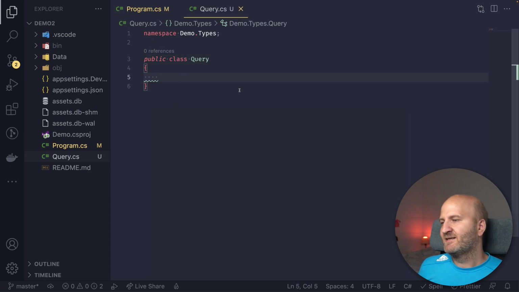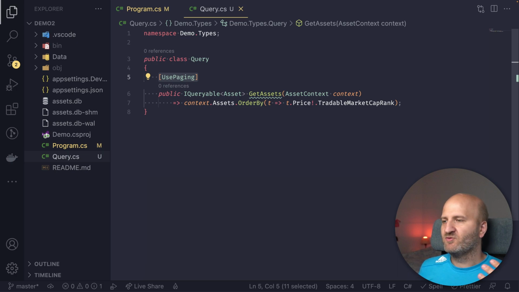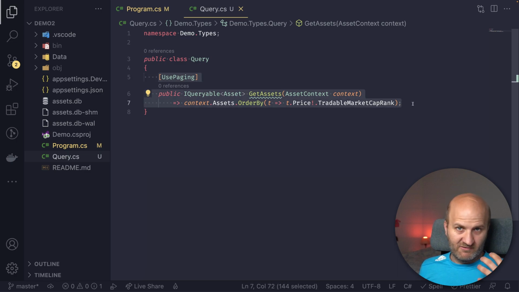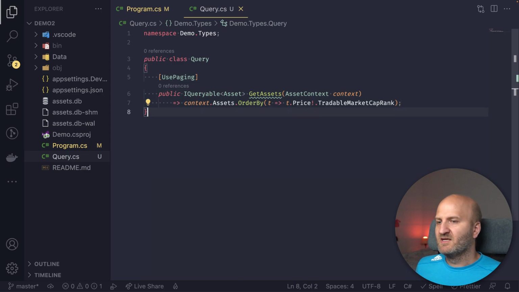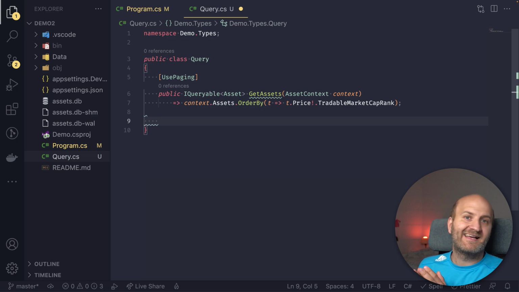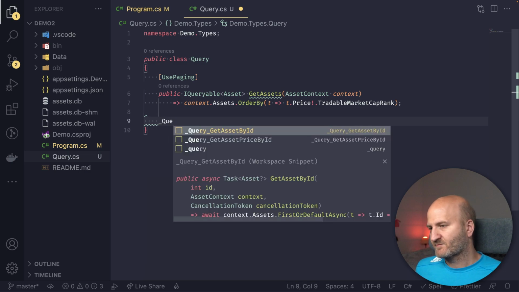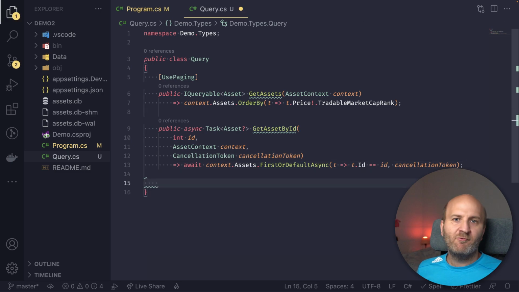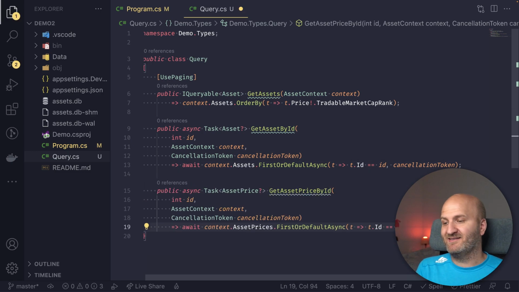Next, we want to expose the assets as a list where we can drill into. So I'm adding a resolver called GetAssets, and I already put the paging attribute on there, so we have some paging. But this is not all of it. If we want a good relay schema, we also want the capability to fetch by ID. So we would probably have a GetAssetsById and a GetAssetPriceById. So let's put that in. These are things that we need to have a nice schema.